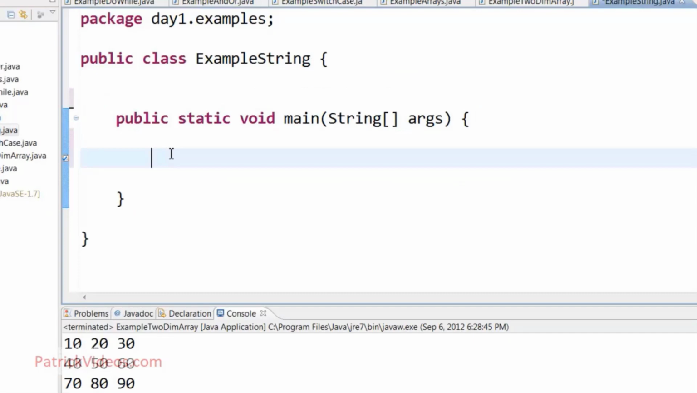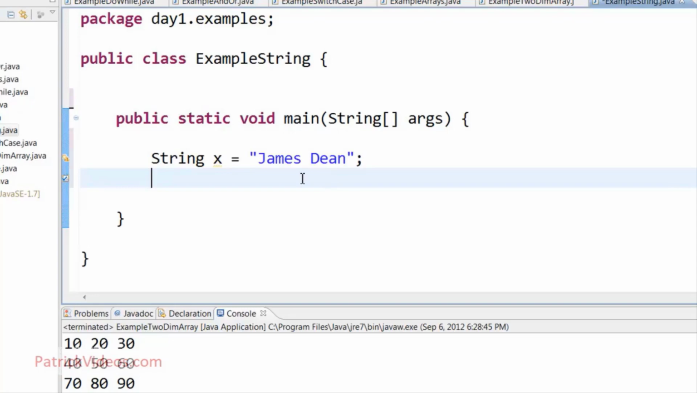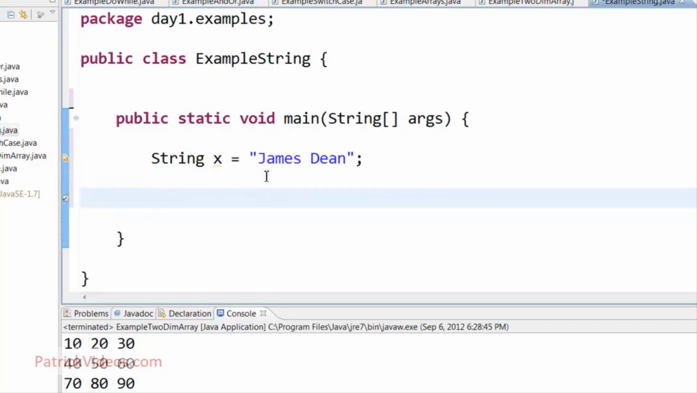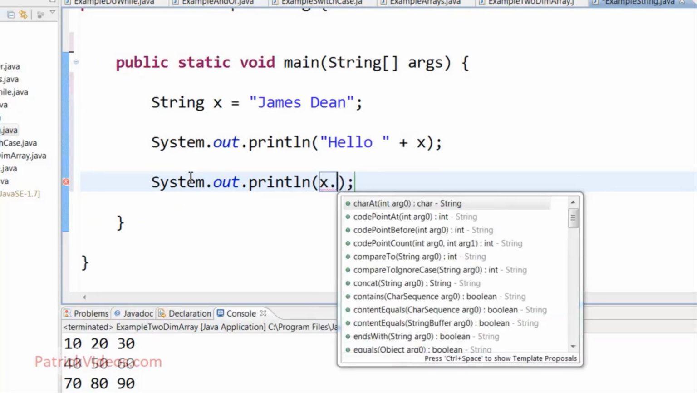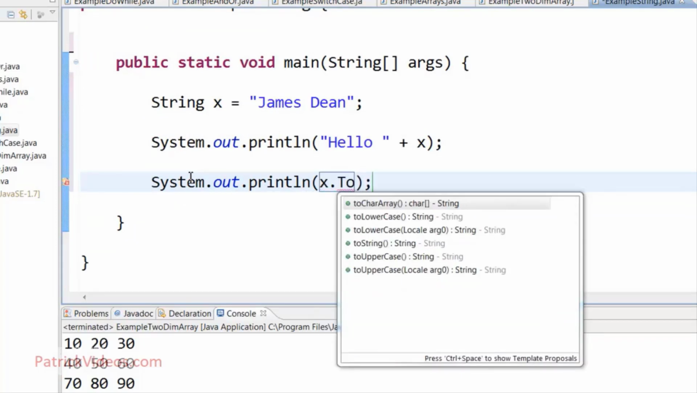String is used to hold any text. So for example, I have a string x equal to James Dean. If I want to concatenate string, I can do it like this. So this statement will print hello space and then it will concatenate it with James Dean to print out hello James Dean. If I want to convert the string into uppercase, I can say x dot toUpperCase. Now like this, there are so many different methods.